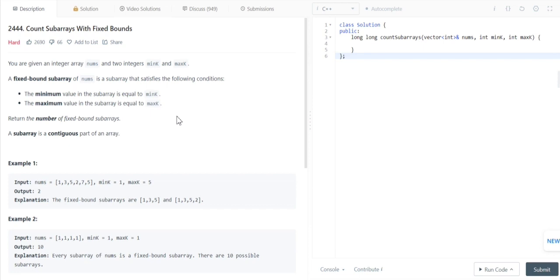Today I will discuss the Leetcode daily challenge question, Count Subarrays With Fixed Bounds. The question says you are given an integer array nums and two integers minK and maxK. A fixed bound subarray of nums is a subarray that satisfies the following conditions: the maximum value in this subarray is equal to maxK and the minimum value in this subarray is equal to minK. You have to return the number of fixed bound subarrays of the array. A subarray is a contiguous part of an array.